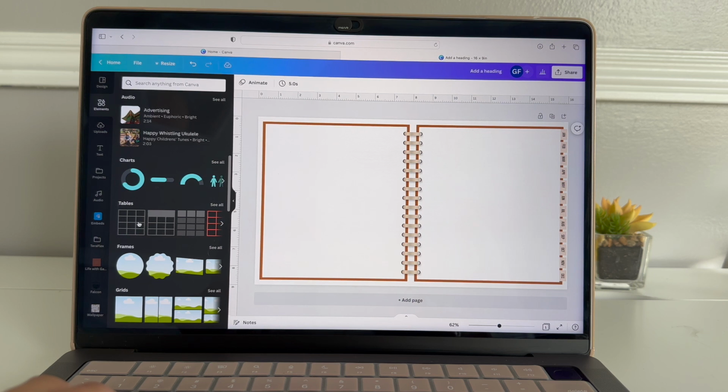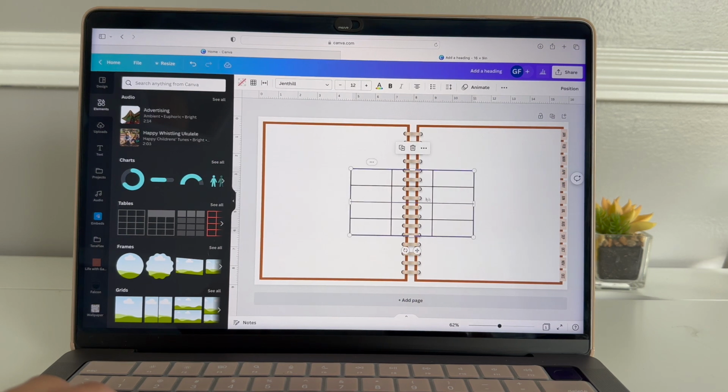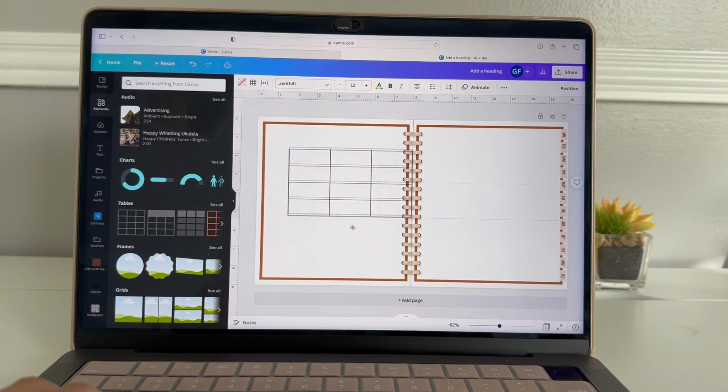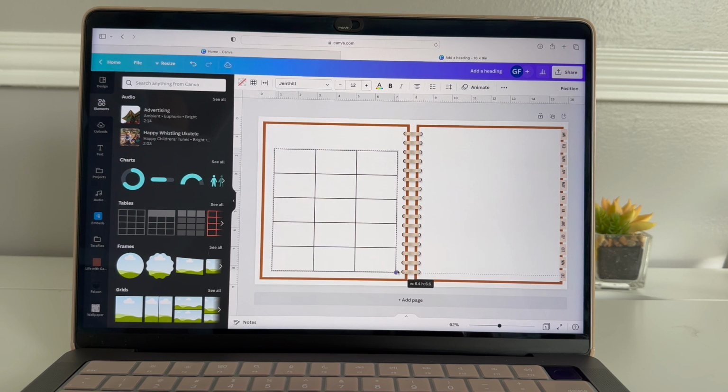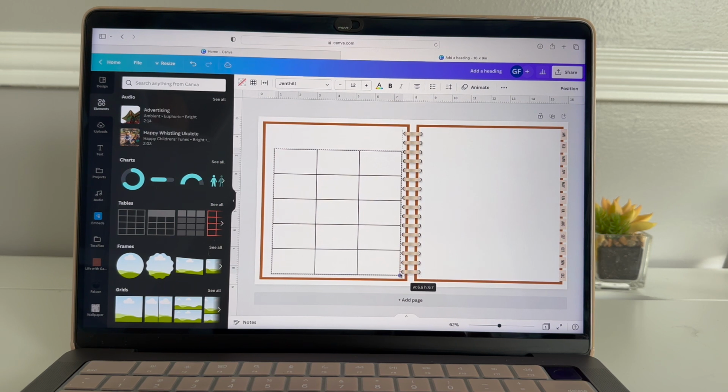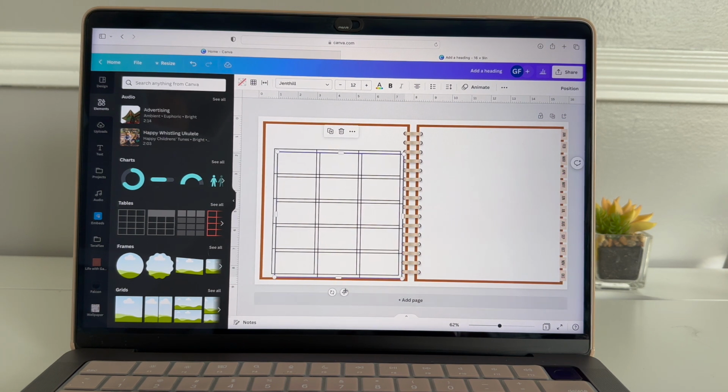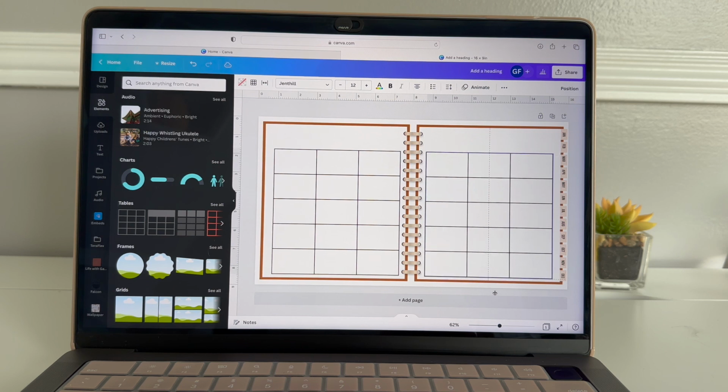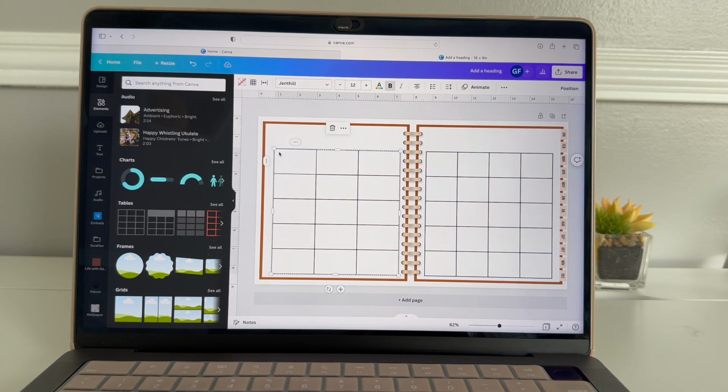Okay, we're going to go to the Elements tab and then go to Tables. And since the planner is cut in half, you're going to want to do half on one side and half on the other. So we're going to adjust that, bring it over just a tad. And then we're going to bring that over here, line that up, and then we're going to add another column. Okay, so I'm going to leave that there. I'm going to make this just a tiny bit smaller.